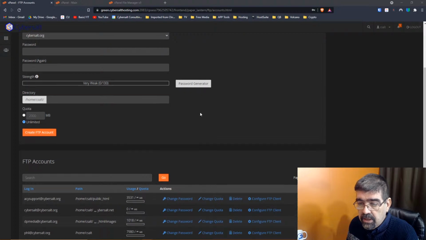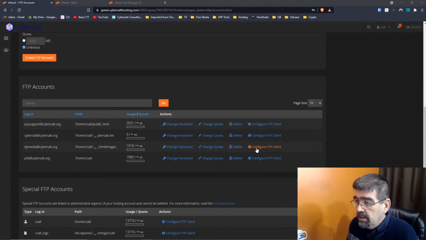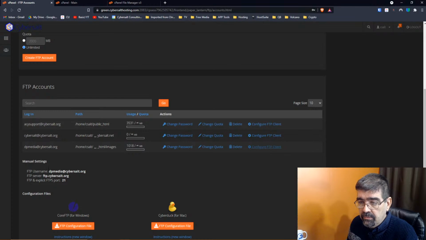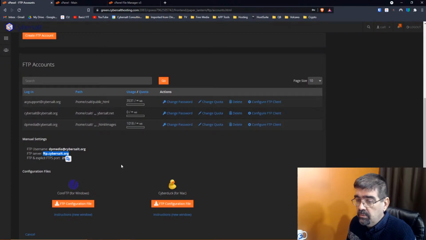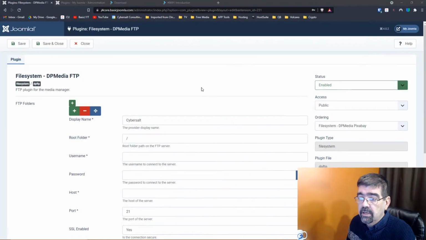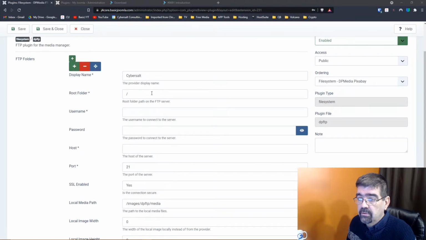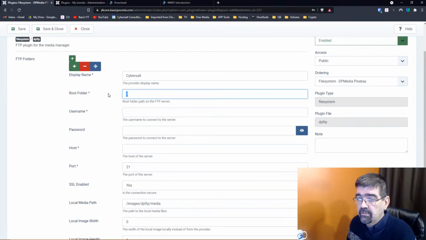All right, so now I've got my DPmedia. I'm going to configure my FTP client. Here's my information. So DPmedia, cybersalt.org. All right, that's the username. FTP is that. And server, and the port's 21. So the root folder path on the FTP server is this one here, public HTML images. I think I might have that wrong. We'll have to see.